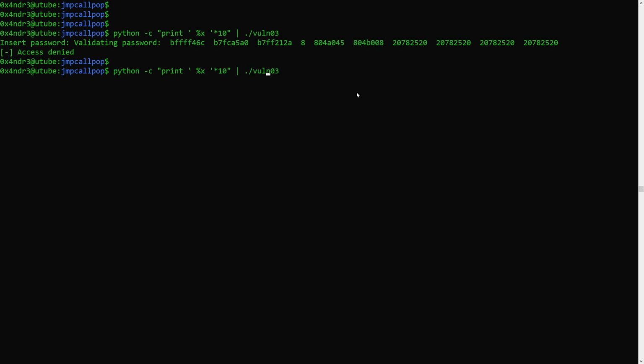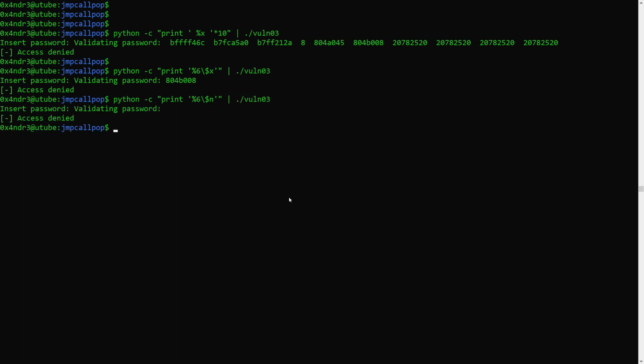Again, it's in the 6th position, so let's confirm it using direct parameter access. Now, according to what we saw with %n, if I were to simply change the specifier here to %n, it would write a 0 to that address, which is considered a false value and therefore will deny us access. Now, if I were to write one character first, it would then write the value 1, which would be considered a true value, and there you go, access granted.